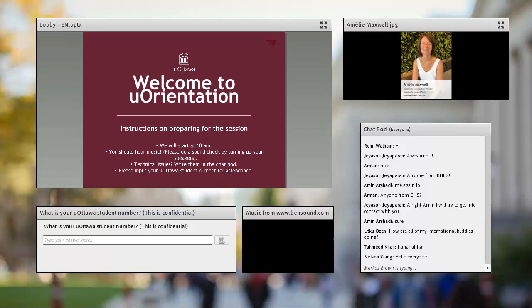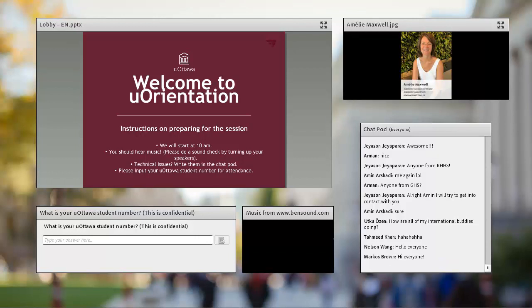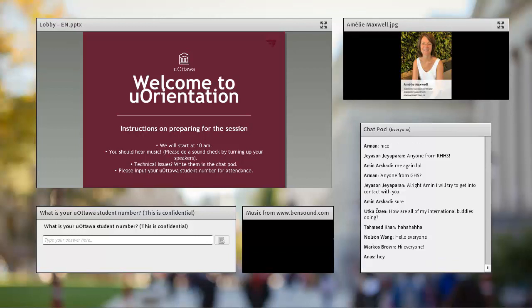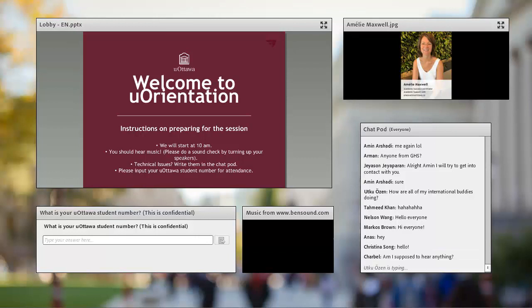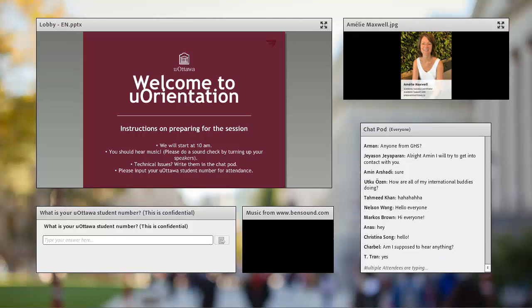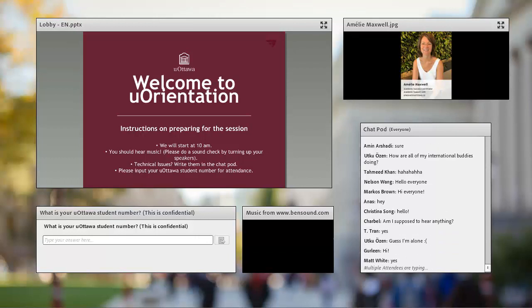If, for whatever reason, you lose connection to the Adobe Connect room during today's session, don't worry about it. As soon as your connection is restored, you should be able to re-enter the room using the same link as before. All right. I also want to point out the difference between the chat pod, which you currently see on the screen, and the Q&A pod, which will appear shortly.